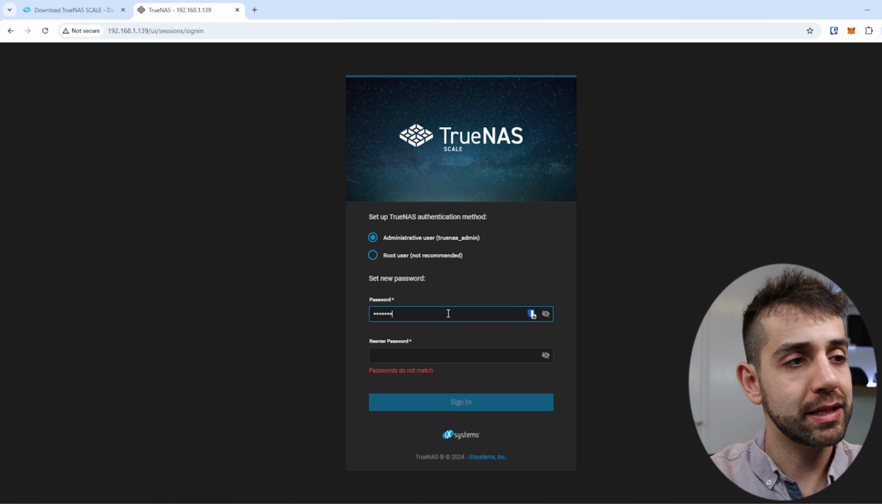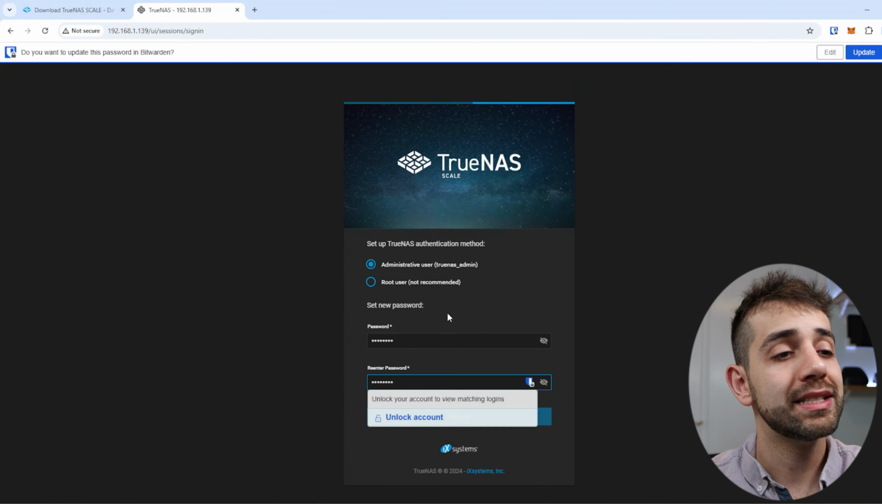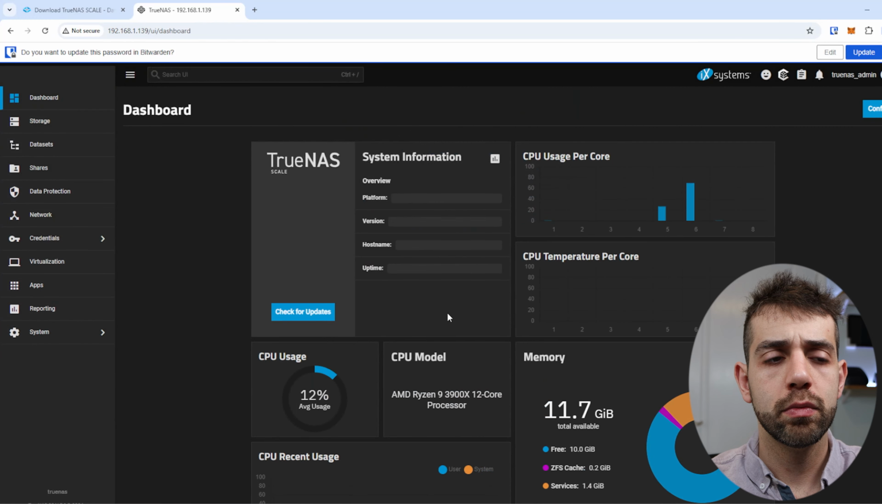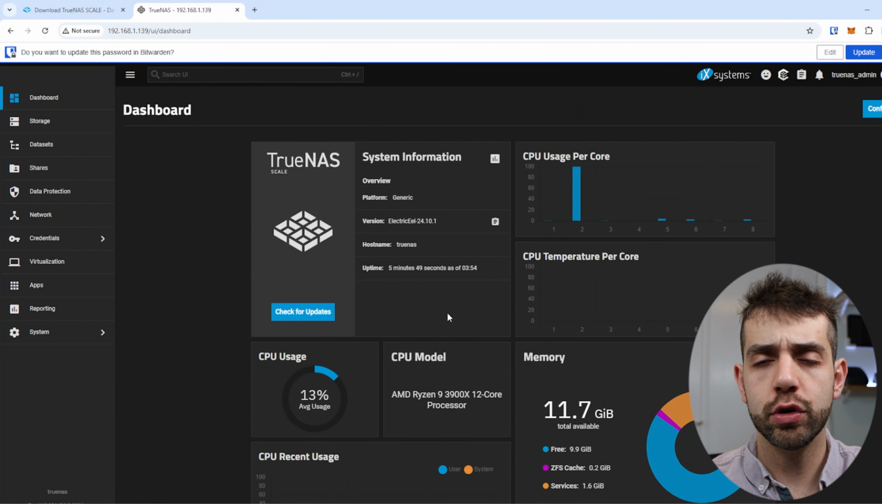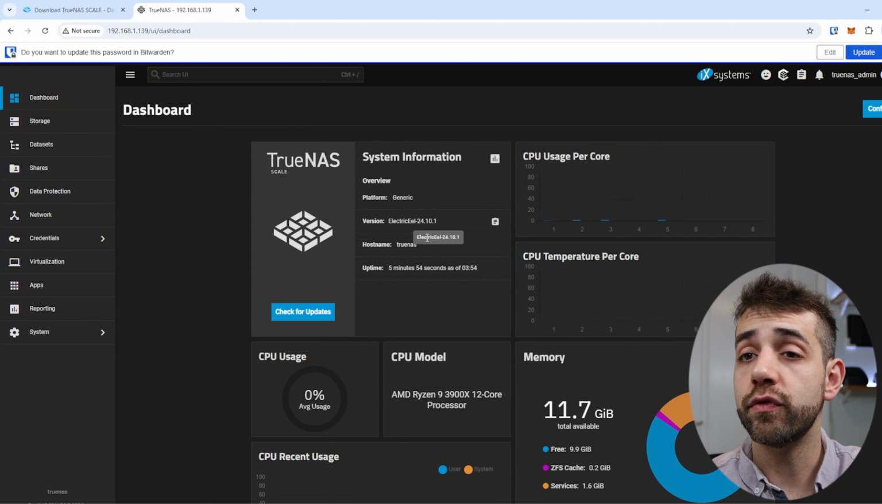So we'll come here and set up my password and press sign in. Now make sure that you remember this password, otherwise you're not going to be able to recover this password, this user. Here they will give a little bit of overview for the system.